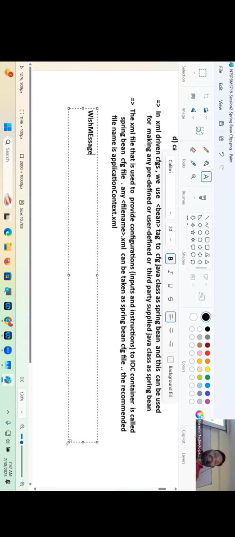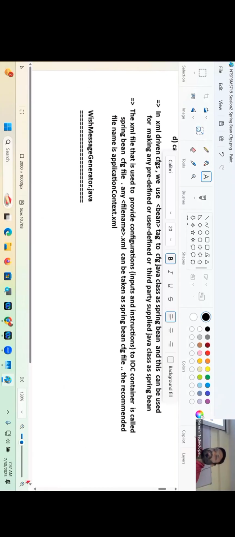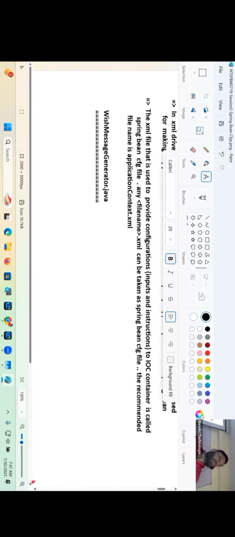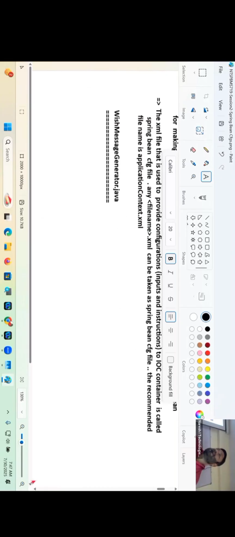Okay, guys. Now I'm taking one user defined class, WishMessageGenerator.java. It will generate the wish message based on the current hour of the day. Tell me, guys, whenever you create a user defined class, it's always recommended to take the class in a package, that too a meaningful package.